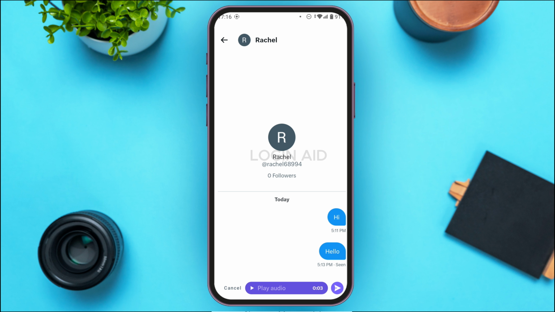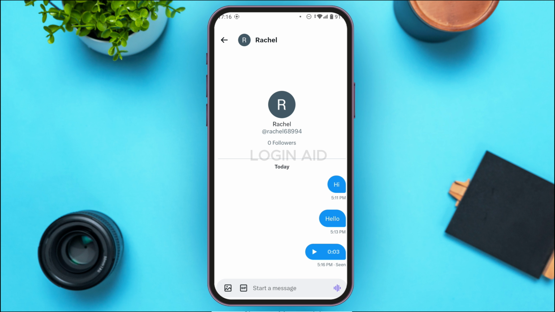If you're not okay with this voice message and if you want to cancel it, over here you'll also be able to find the option for cancel. But if you want to send the voice message, simply hit the send icon that you can see at the bottom right corner of your screen. Now after that, you can see over here the voice message will be sent.